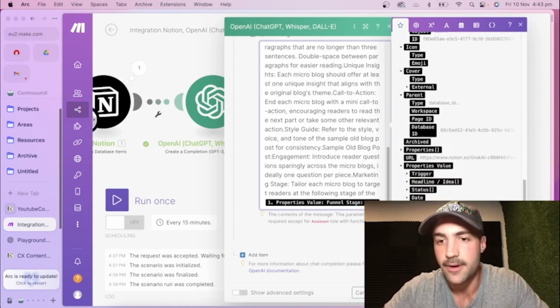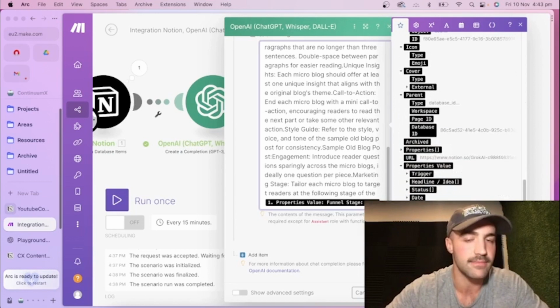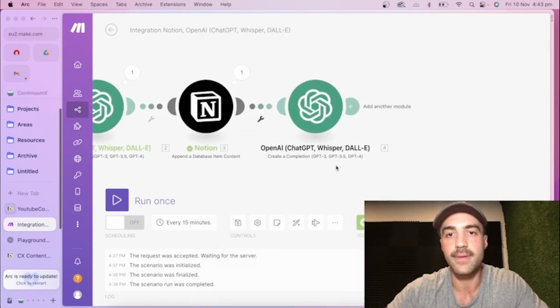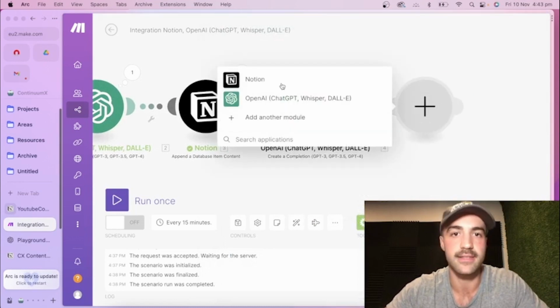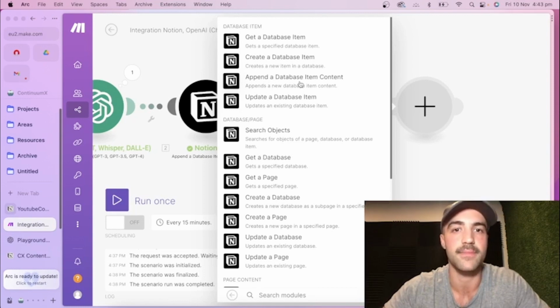So now down here, I can click that. I find funnel stage, I just go name, and that's it. That's done. It's going to reference that stage. Okay, and now I'm just going to repeat the same thing. I want it to append the same database item. So we go here, append a database item content.